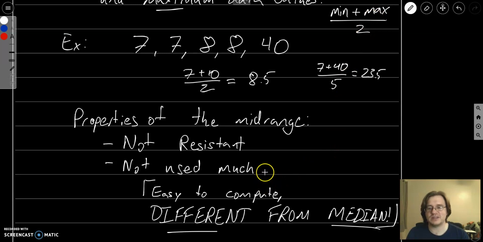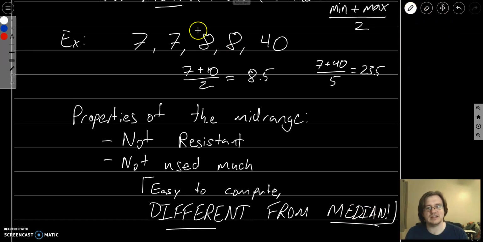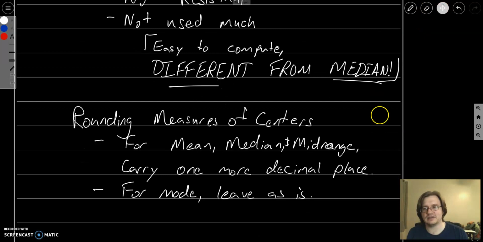And the mid-range is not used very much. However, it is often confused with the median. So remember that the median is the middle of the data. So the median here, since we have 5 numbers, is just going to be 8. So the mid-range of the original data set, which had a 10 there, was 8.5, the median is 8, even though they are both described as sort of the middle of the data. So it is something to keep in the back of your mind.